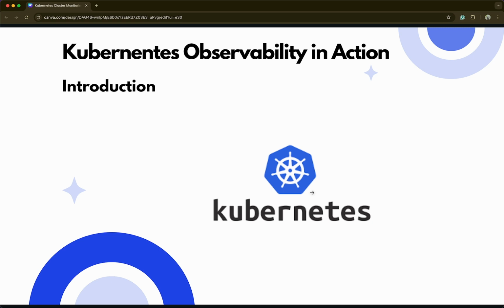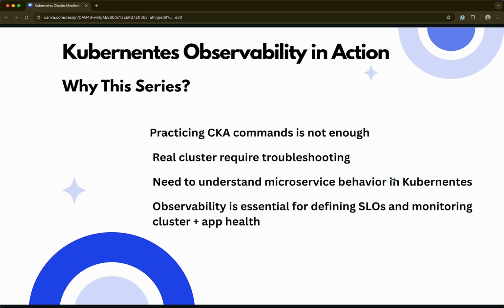Over the past few days, I've been practicing Kubernetes commands and CKA-related tasks on the KodeKloud platform. And I realized that while commands are important, they are only a small part of interacting with a real Kubernetes cluster in a production environment.